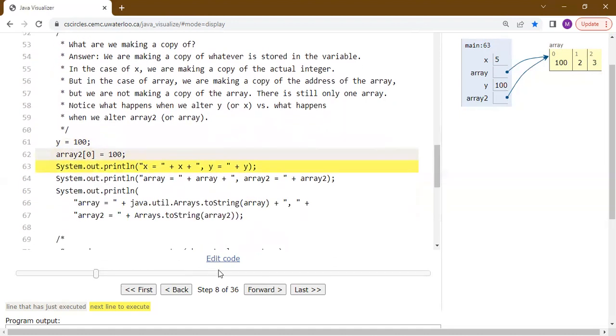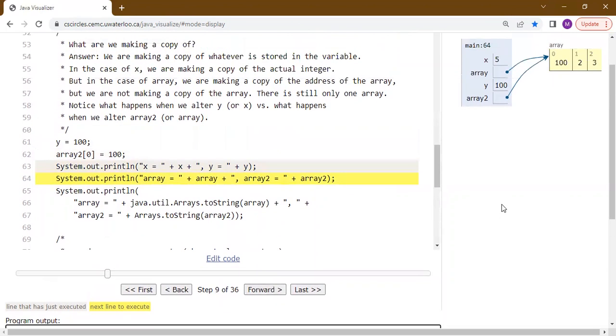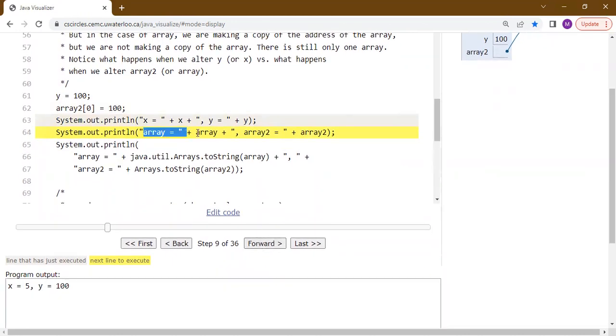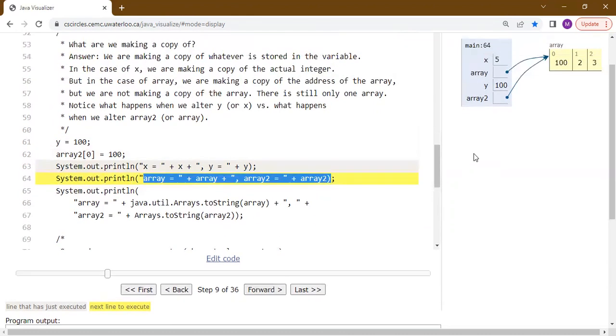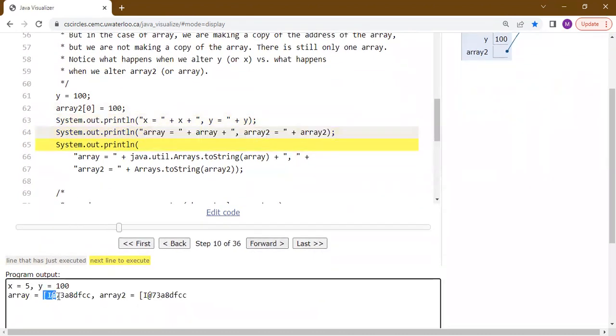So let's actually see that. So if we print out the value of x and y, here we see x is 5, y is 100. So that's what we saw here. And now let's try printing out array and array 2. Okay, let's try printing them out. We get some strange output.